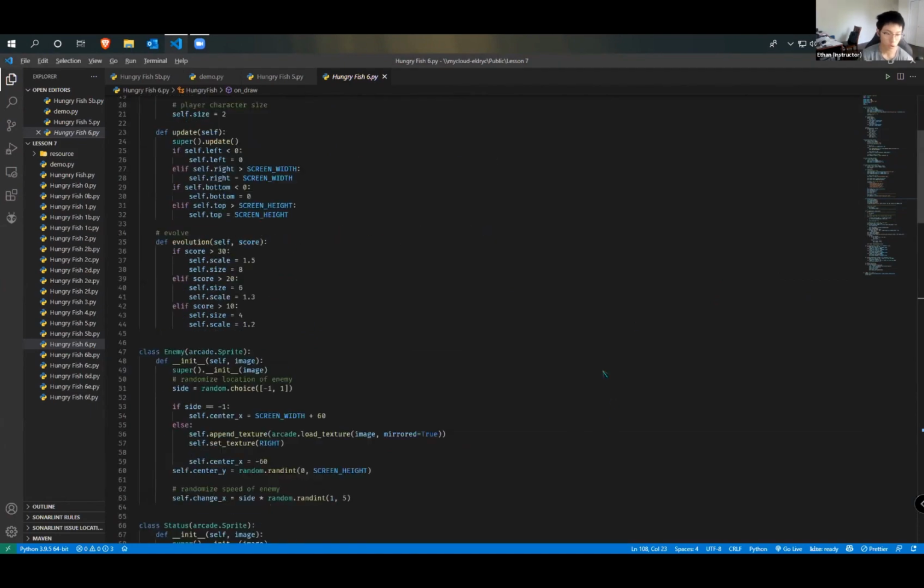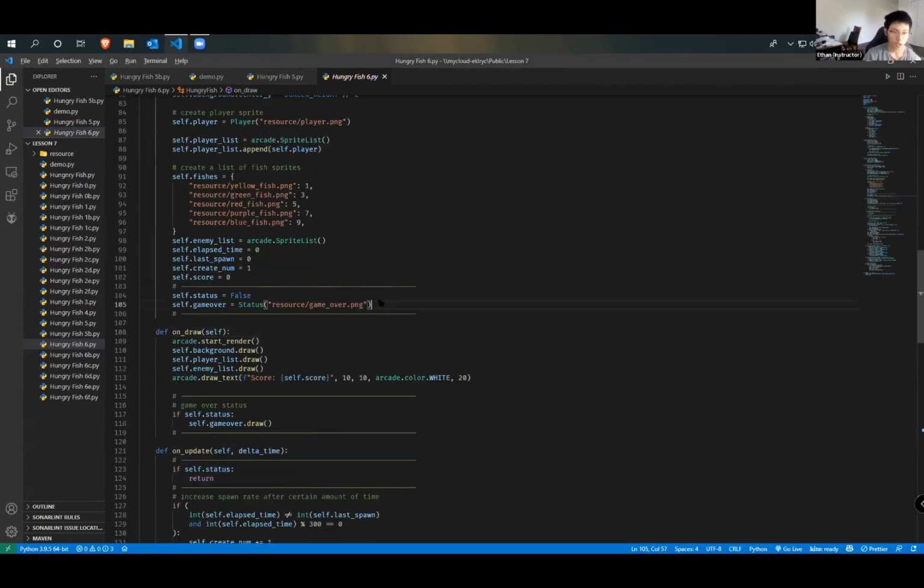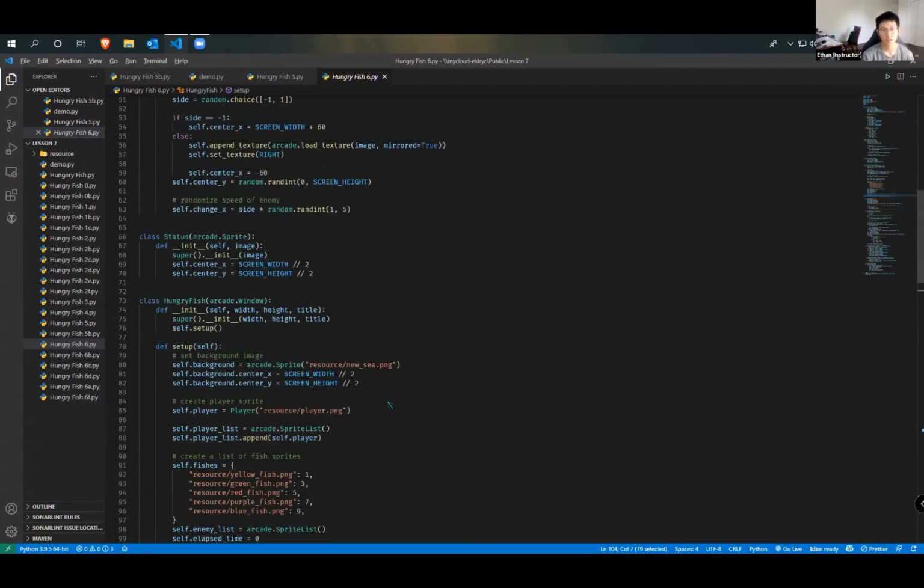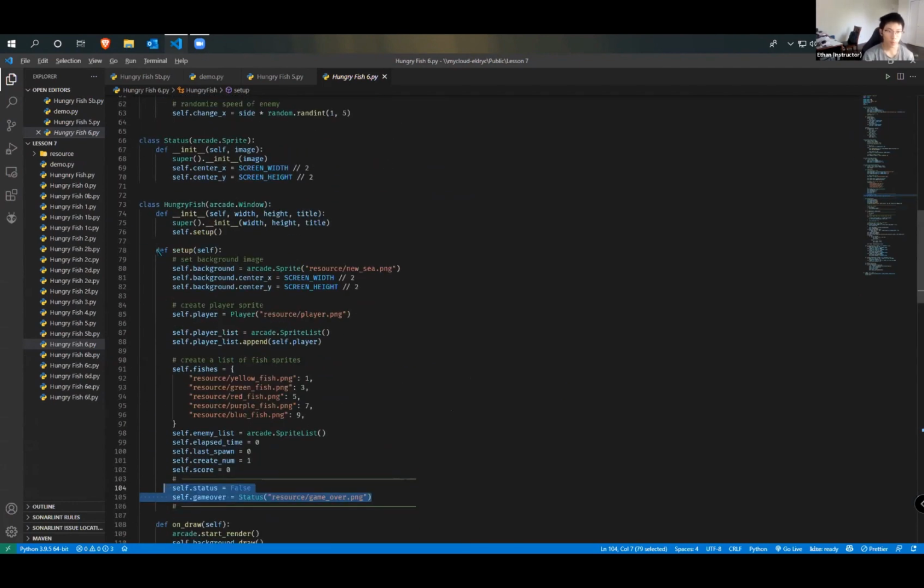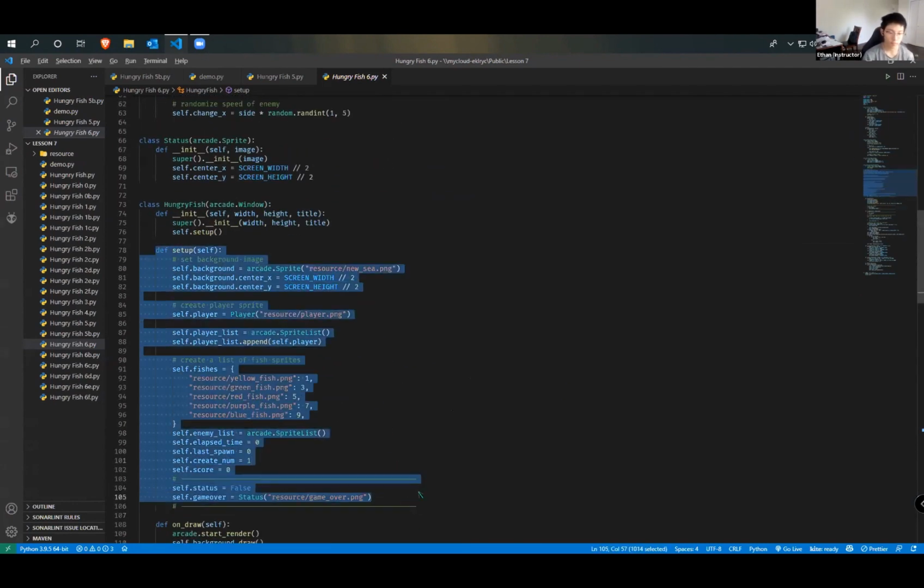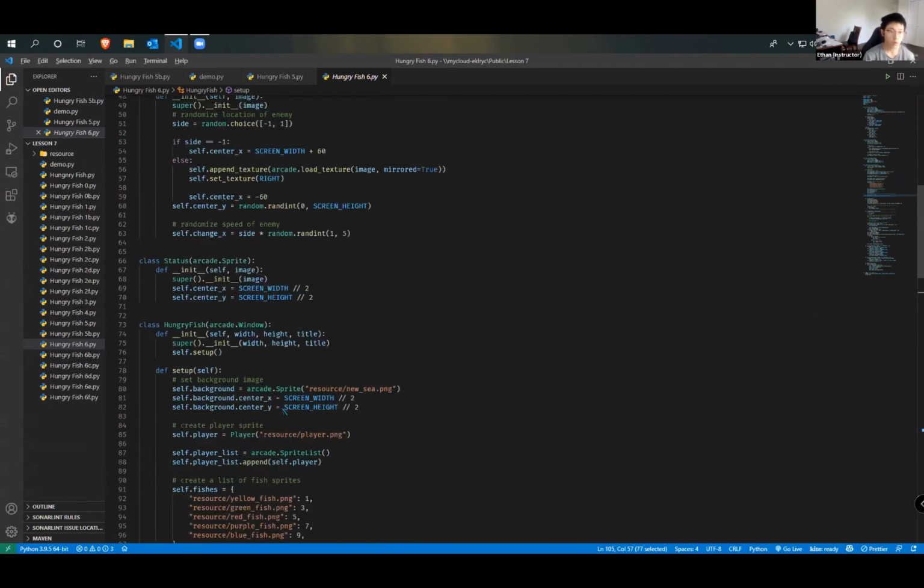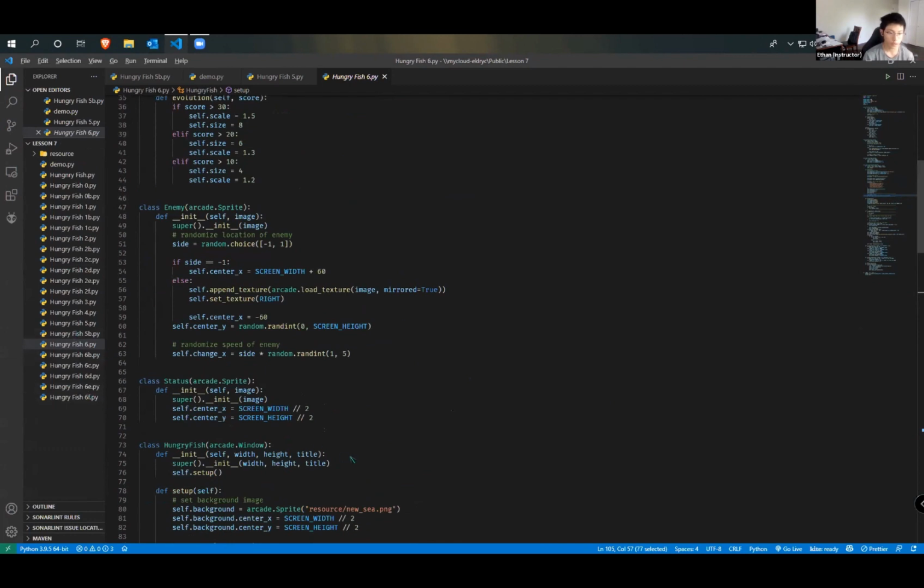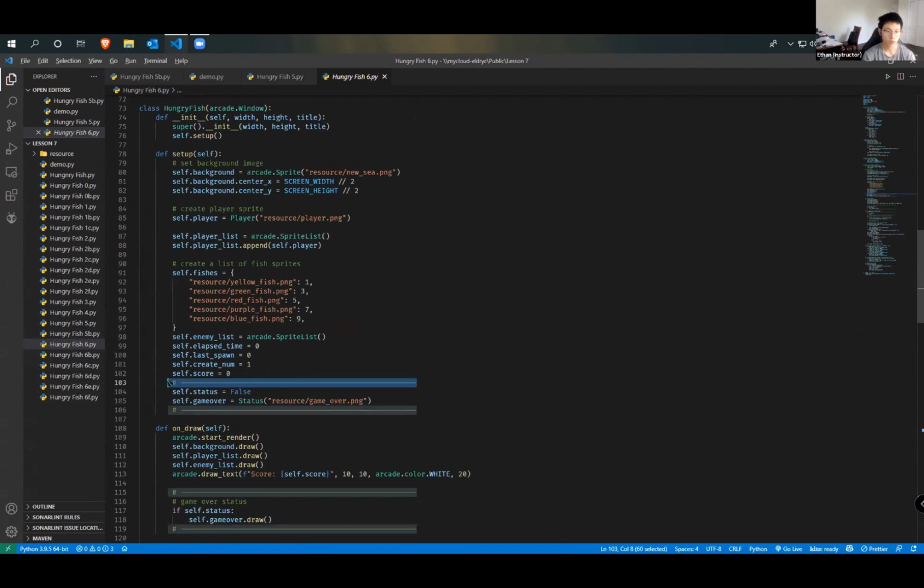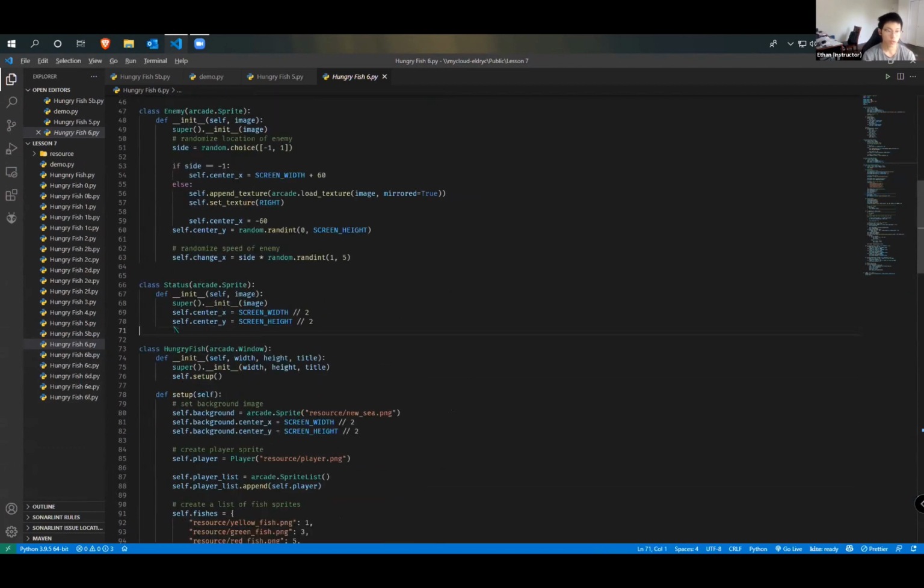Where should we start? Okay, let's start from setups as usual. In the Hungry Fish setup program function, we have self.status. We are creating two more variables. One is called status. One is game over. I did not have this part, so this is also something new added to this code. Let me just highlight it.